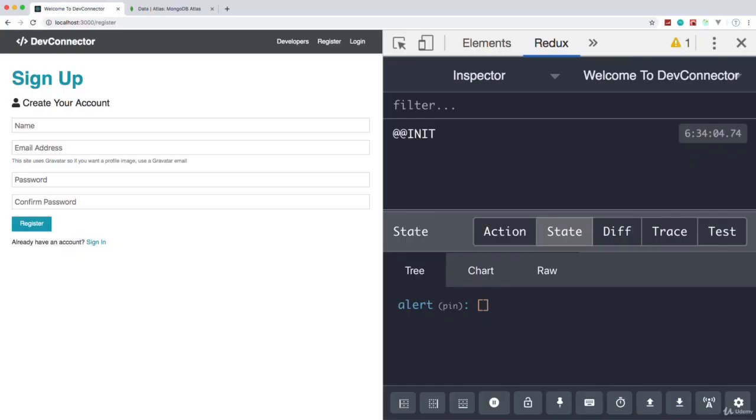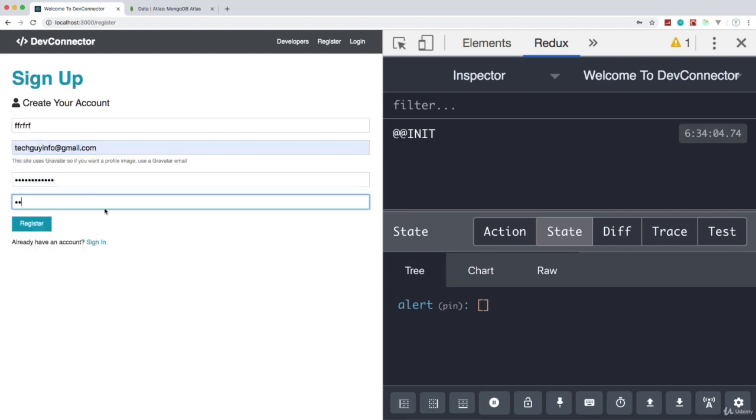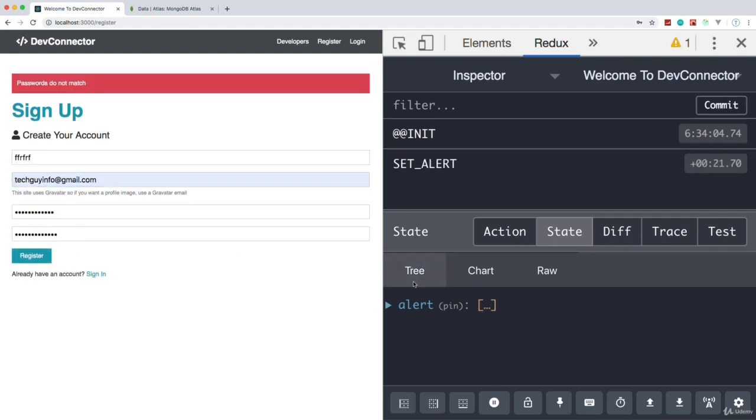Okay, so let's try it out. We'll go back here and let's do a failed match password and see what happens. There we go. Passwords do not match. So hopefully this makes sense.